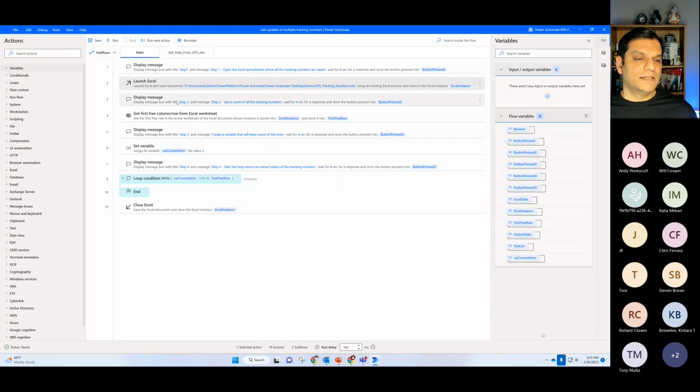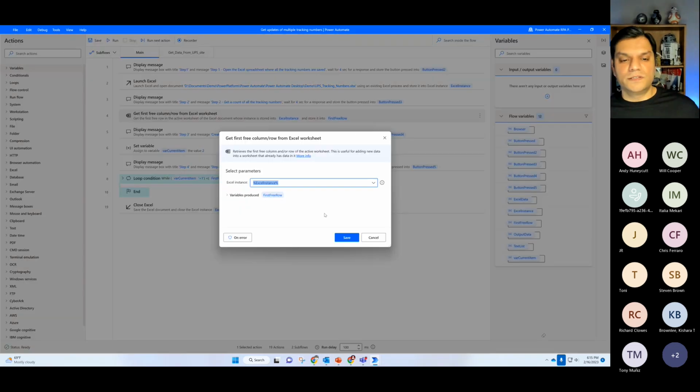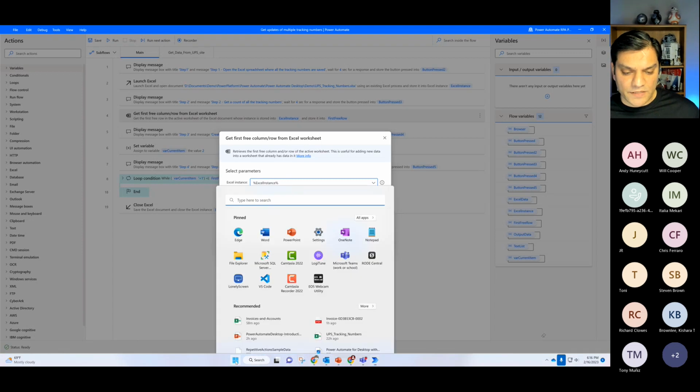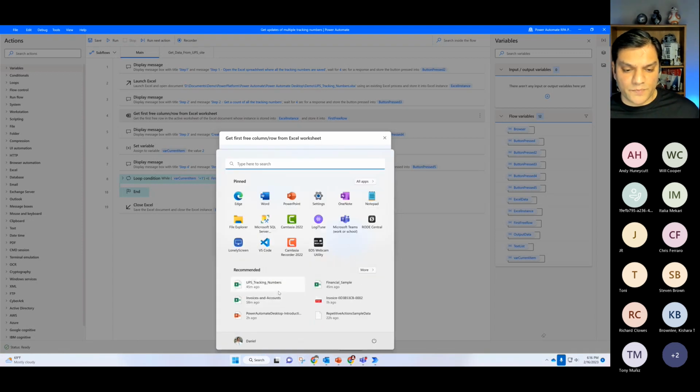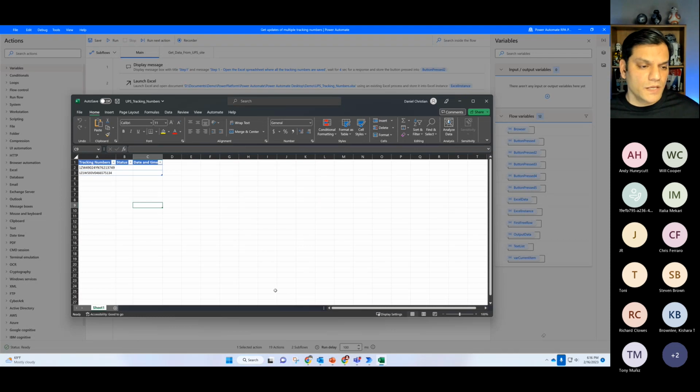Then after that, I'm just doing another display message saying, hey, we're in step number 2. Then I go ahead and use my personal favorite step in Excel actions: Get first free column and row from Excel worksheet. So let's think about that. I'm going to randomly open up an Excel spreadsheet so you'll actually see what that means. Let's open up this one.